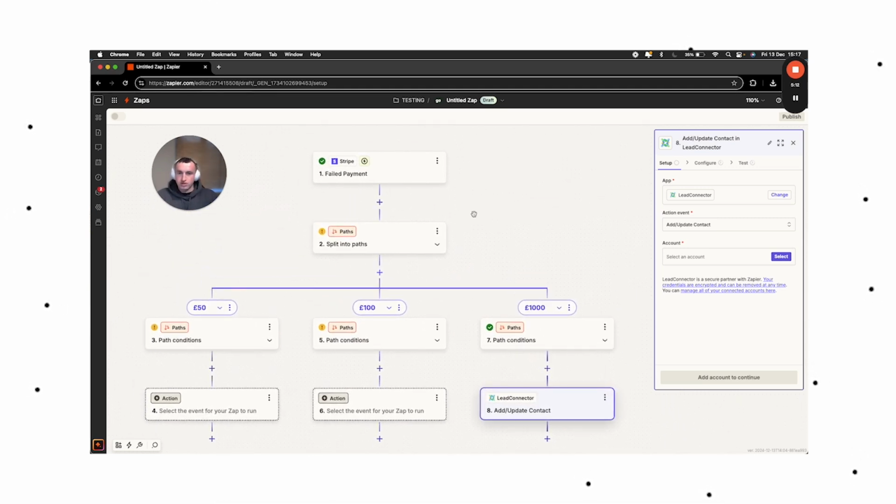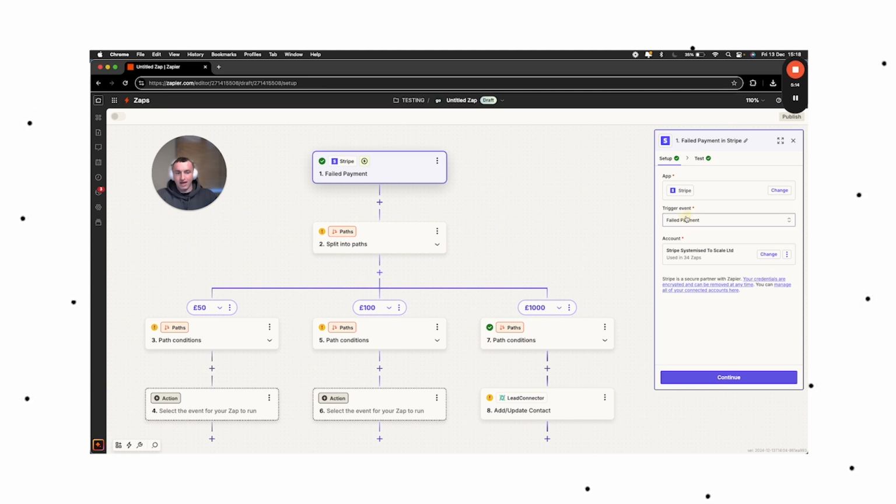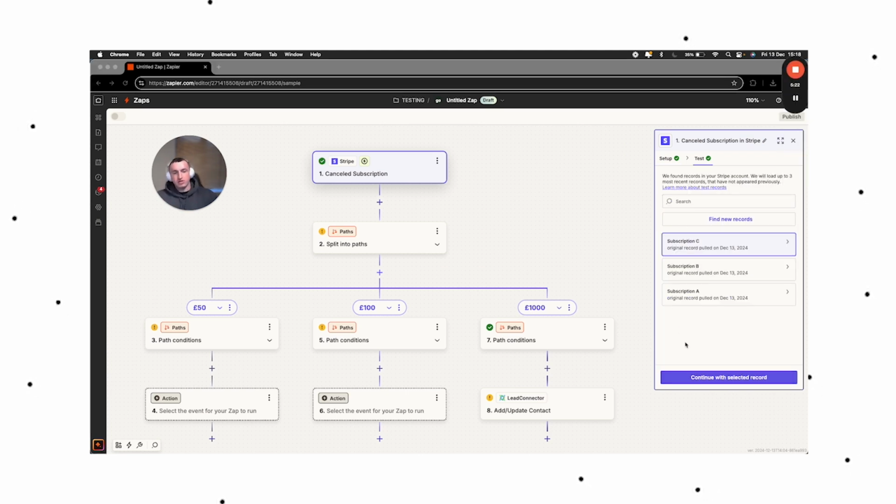What we can then also do is continue this process, but do a cancel subscription. So we can do cancel subscription. And again, you press continue and test it. So I'm just going to pause that and do that. And then you'll see once you pull through a test, it will pull through a recent cancel subscription.